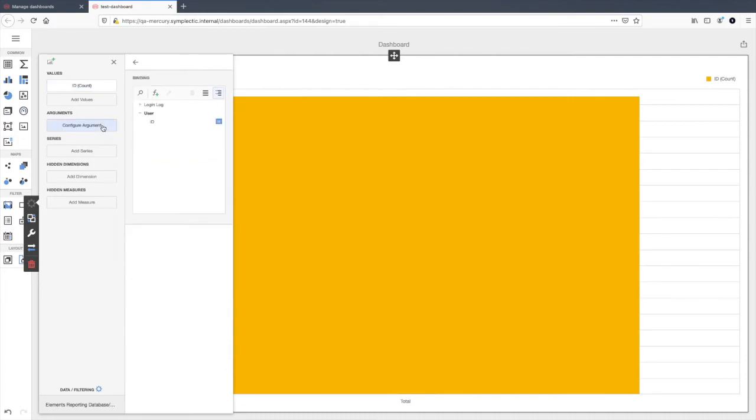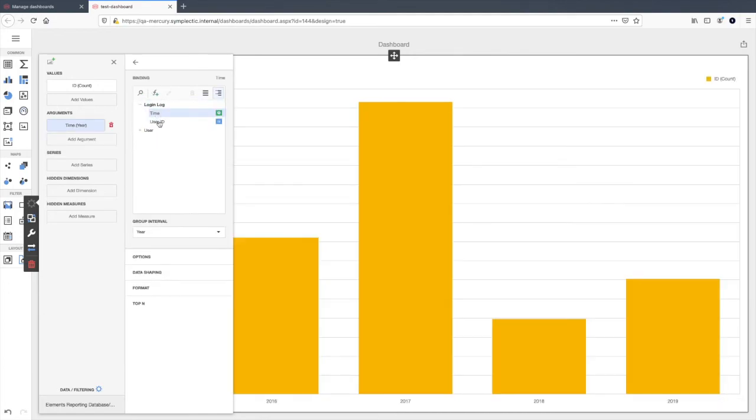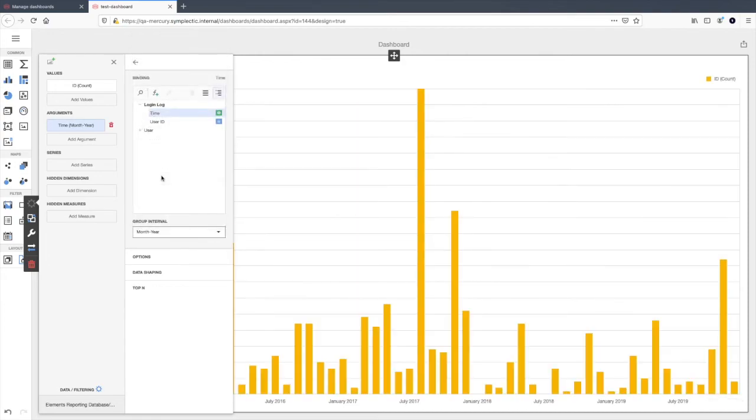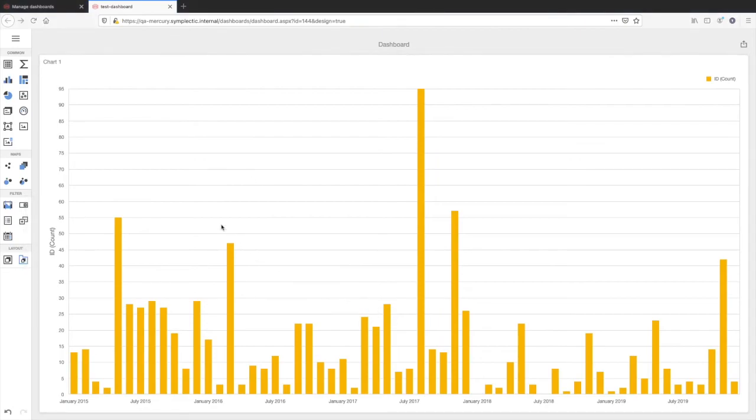Next, we want to add time as an argument. This will allow us to view a count of user logins by time. The dashboard is now measuring the number of login events by users in each month of usage. This is very useful for tracking system engagement.